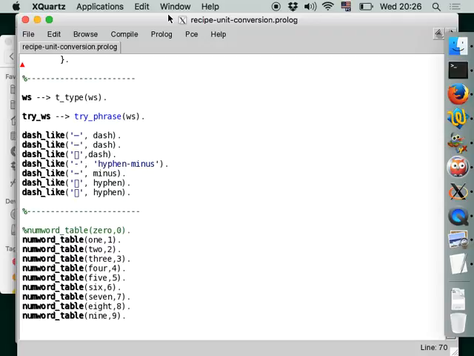Then try white space is a grammar rule that says, okay, optional white space. Try to match a white space in the stream of tokens, but if it's not there, it's okay. Just try to match it and swallow it if you can. If it's not there, just go ahead. So I have a try phrase rule. This is sort of a higher order grammar rule that takes a grammar rule as a parameter. And this matches when this matches, or the other possibility is just ignore it and go ahead. So I can make any phrase optional using this higher order grammar rule, which I will try phrase.